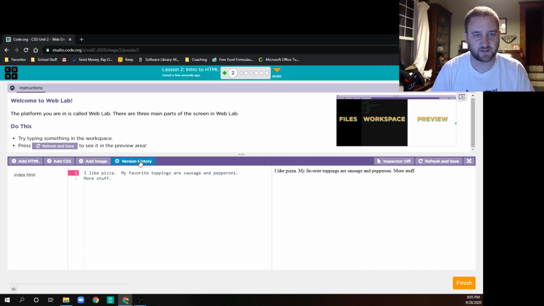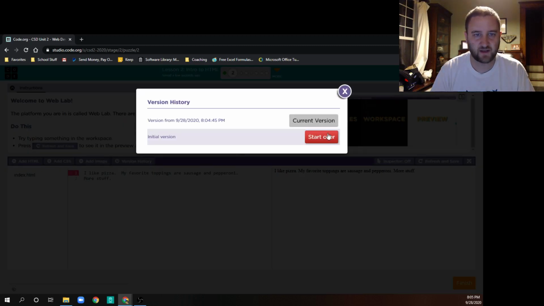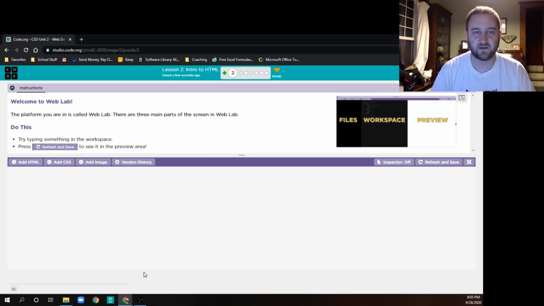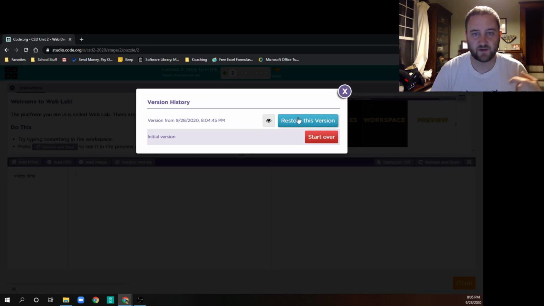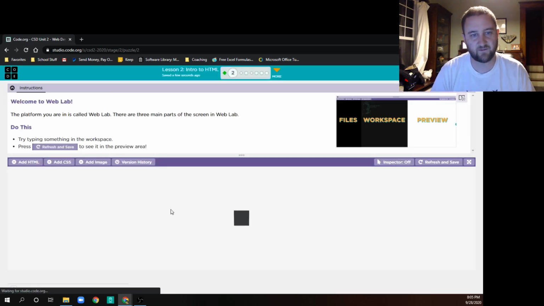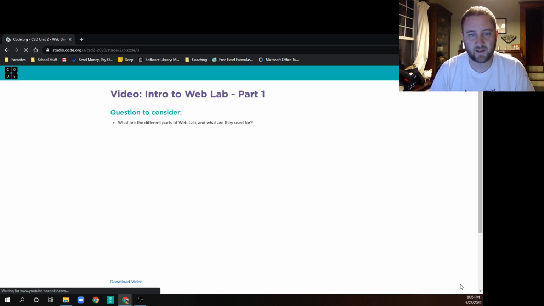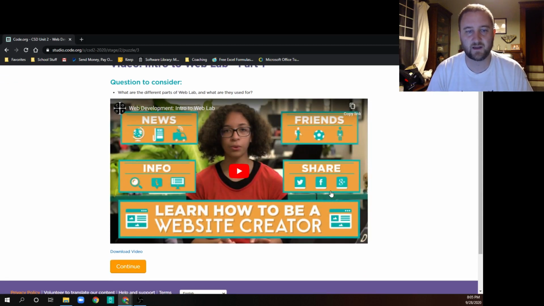This version history thing right here, by the way, if you click that, and let's say you want to start over, you don't like any of the changes you made, you can click start over, and it basically gives you a clean slate, right? If I wanted to, I could restore the version I just had, and it would come right back to me, right? So feel free to pause the video if you want. I'm going to finish this though, and we're going to go on to the next page.